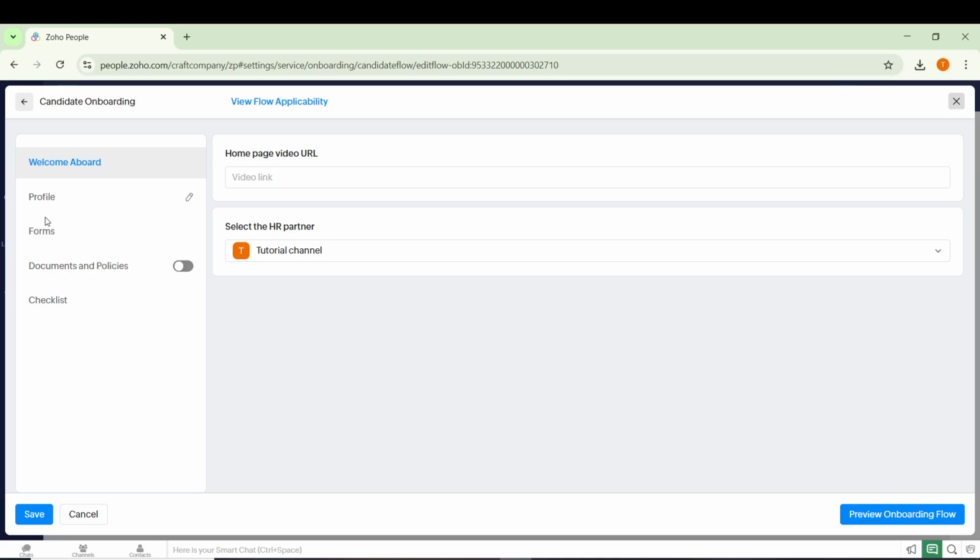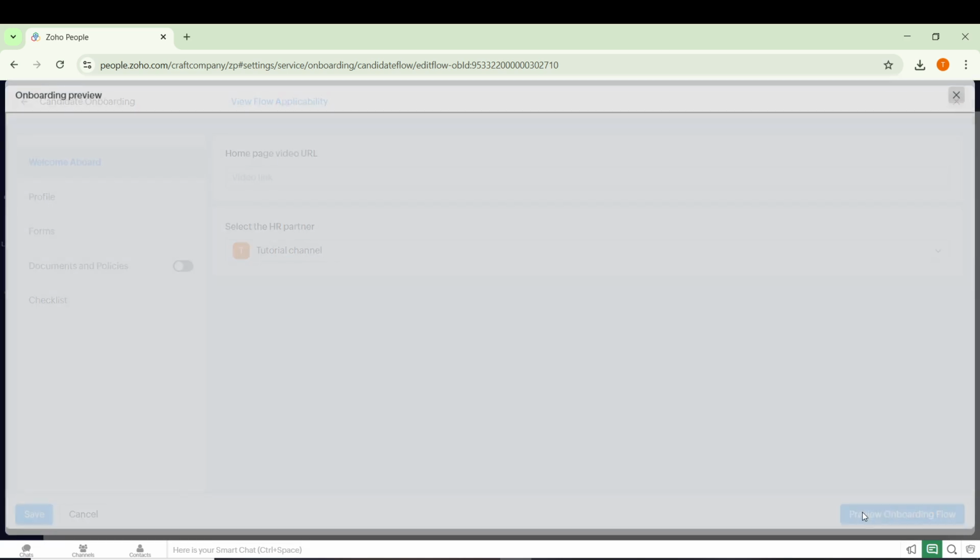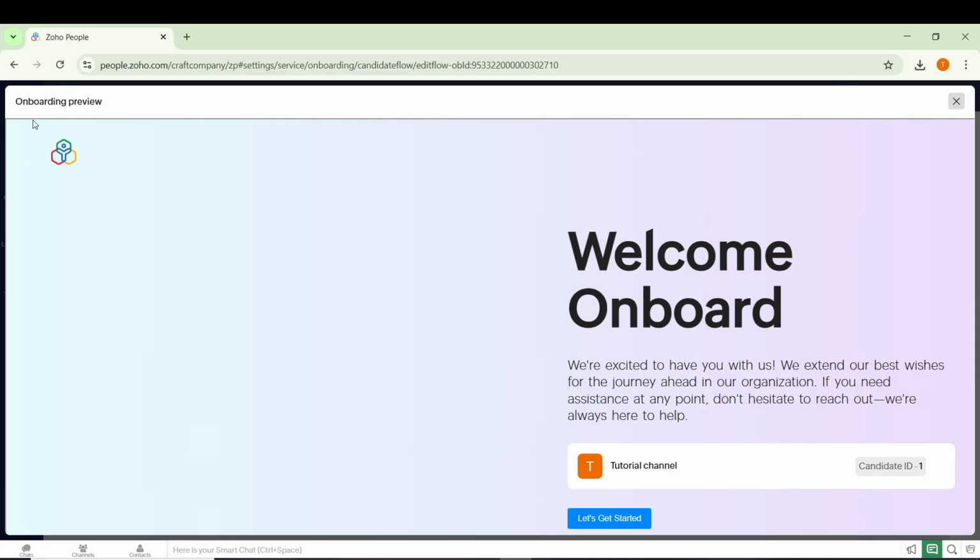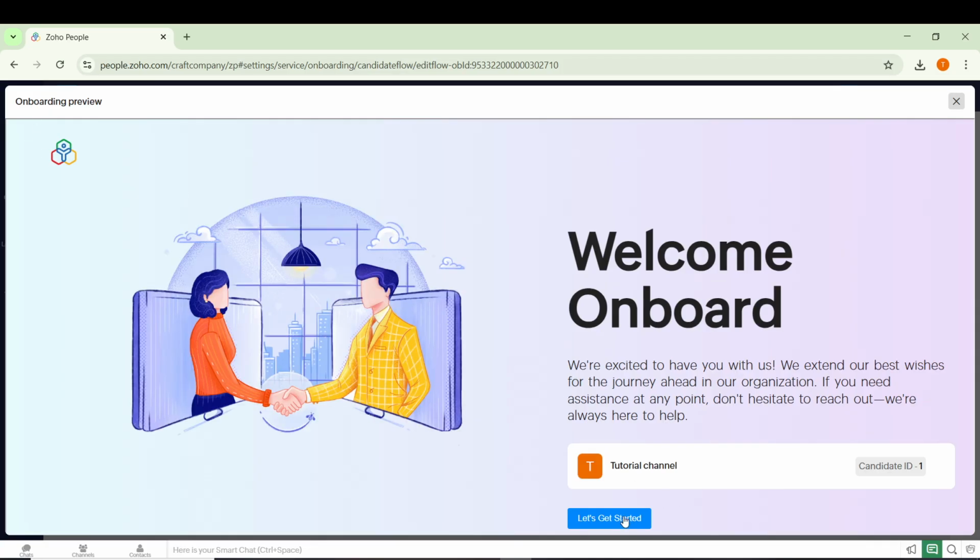Take a moment to confirm you are selecting the correct one, especially if you have multiple flows for different roles, departments, or locations. Choosing the right flow ensures the candidate receives the right set of forms and tasks. Finally, click Send. Zoho People will send the onboarding link using the candidate contact details stored in their record. After sending, it is a good practice to verify that the link was sent successfully by checking the status or any confirmation message shown on screen, and that is all there is to it.